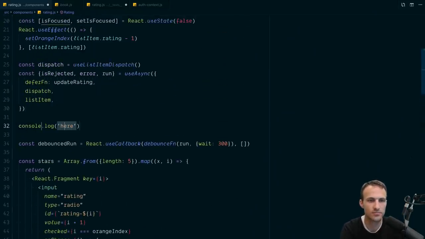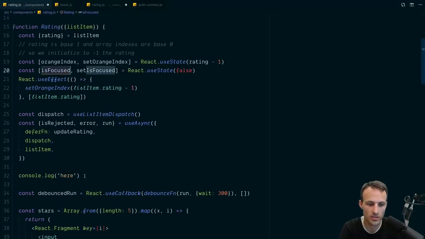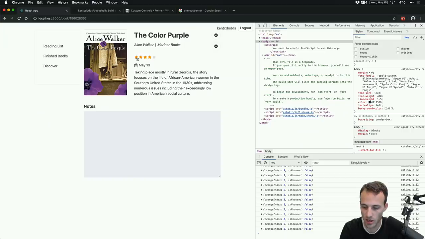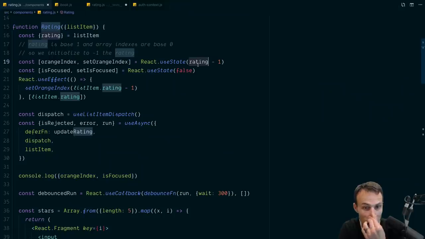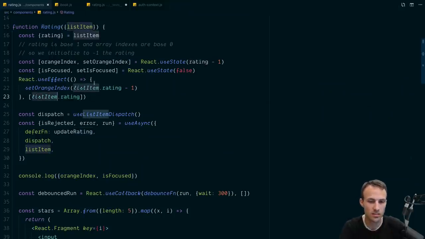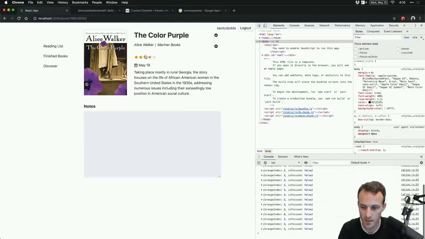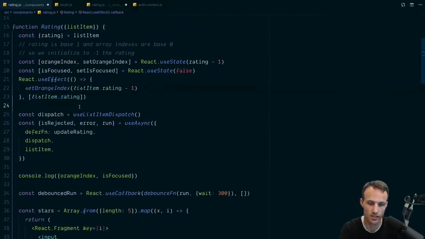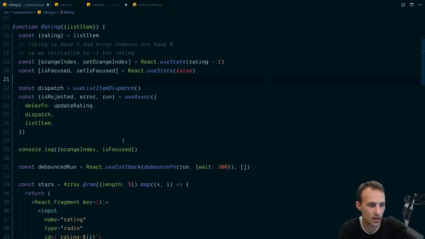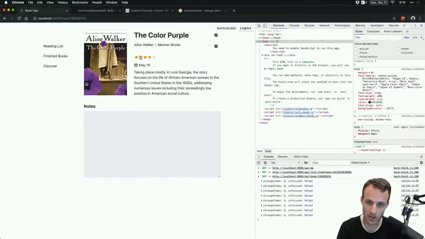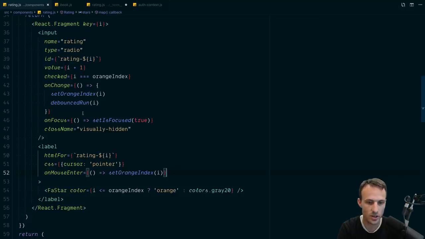Okay, let's just log that. Oh, we're going to need that is focused thing later too. Orange index, is focused. Let's just look at what those look like. Okay, orange index is focused is false. It keeps getting changed to the actual index or the actual rating. List item rating. Is this running? List item dot rating changed. No, that's not what's going on. And actually, I wanted to get rid of that anyway. On mouse enter and on change are not related because, if I'm clicking on it, then they are related, but I'm actually not firing that on change ever because I'm not clicking on any of them. So we can take a look at that for sure.